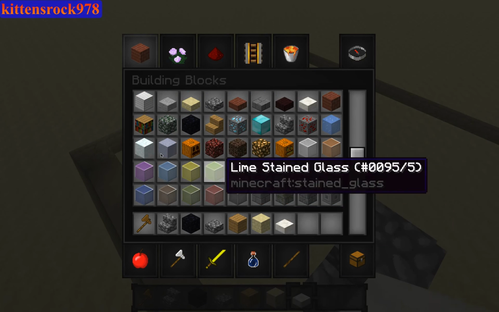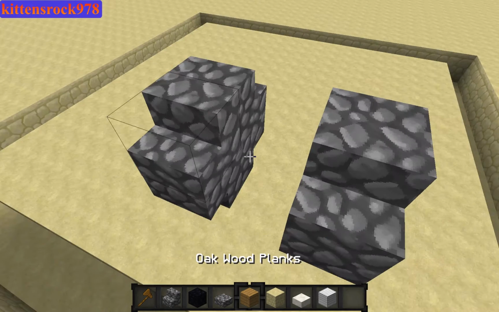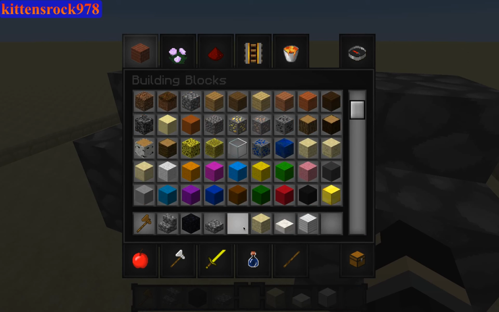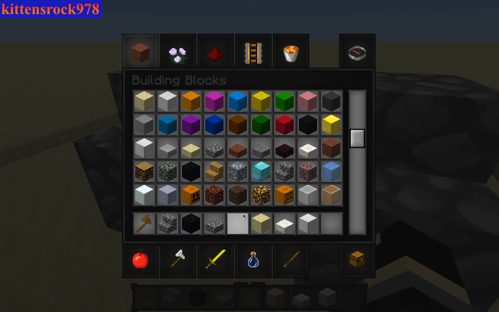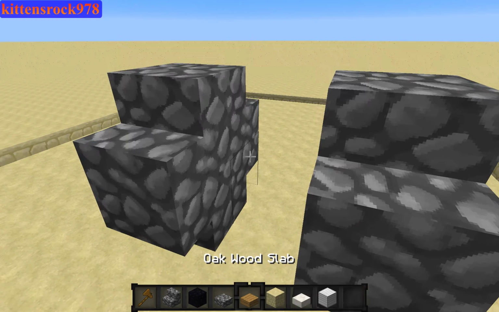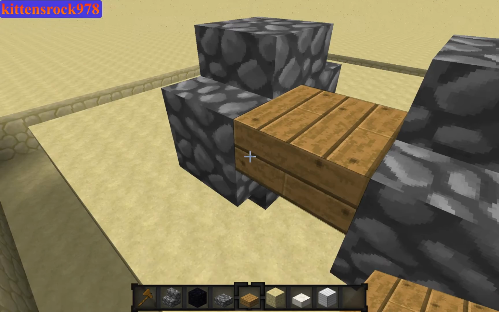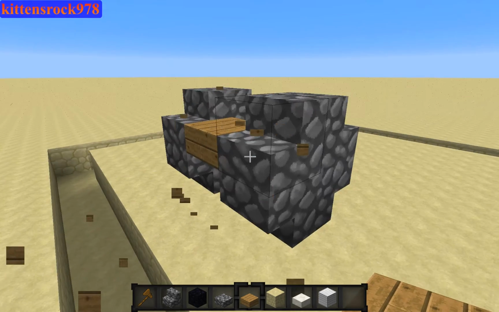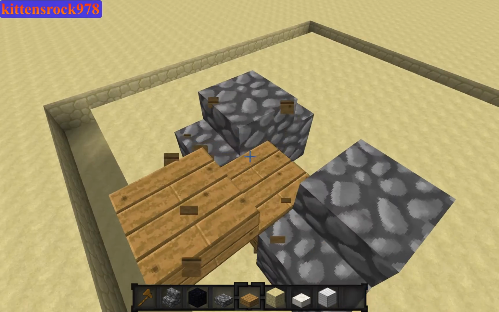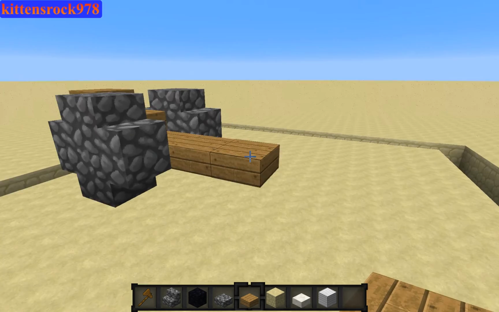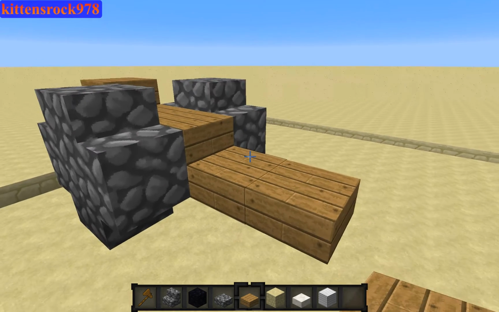So, you're going to want to take these, actually some slabs and stuff. There you go. Okay. So you're going to want to take out this. So basically just make the base for your creation.